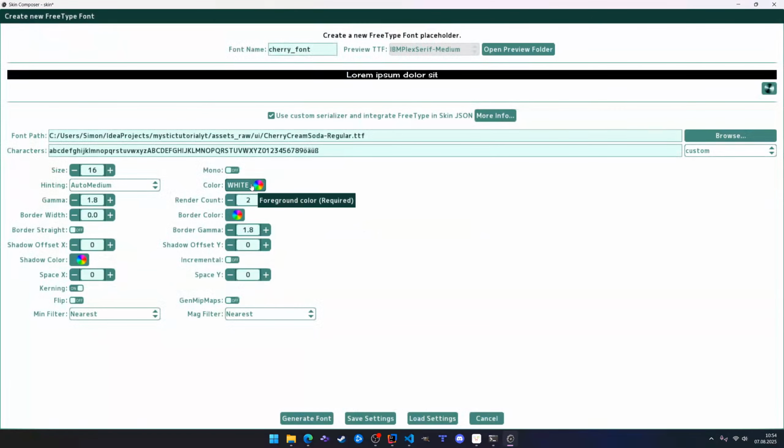So we choose that here as our default color. And then there are some other options like border, shadow, whatever. You can play around with that. And in the end, you see the preview here, how it would look like. You can also change the text here. So this is some test text.